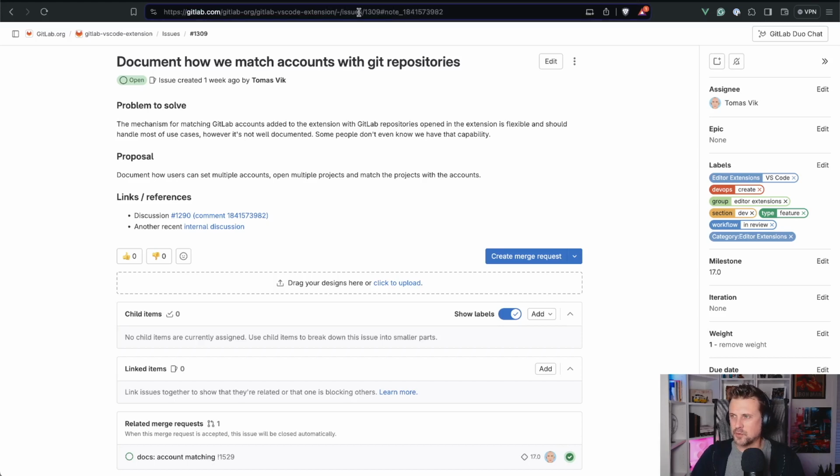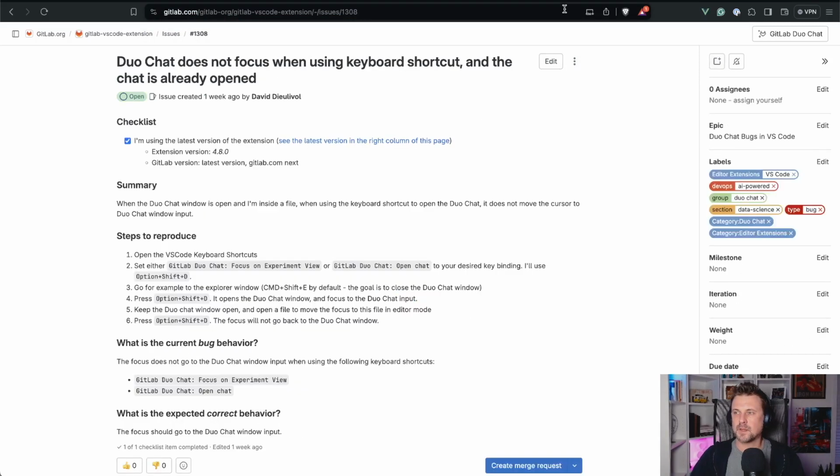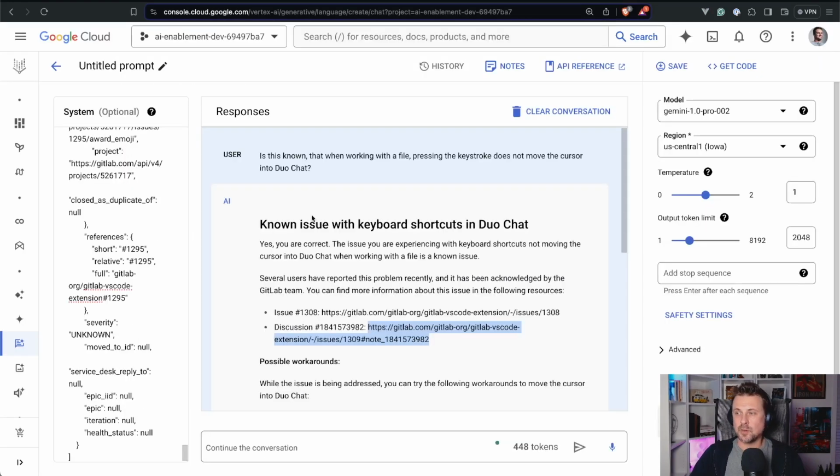But if we go to 1308, this is exactly the issue I was hinting at. So the Google model did some more or less decent job, but I wouldn't say that this is a really good, successful response. So as I said, we have access to two different providers.